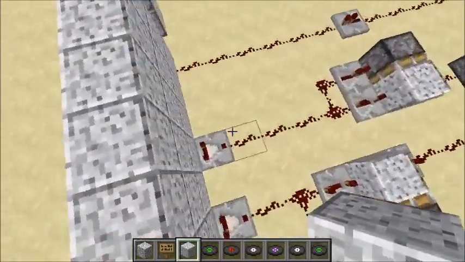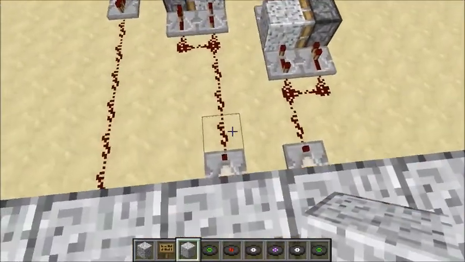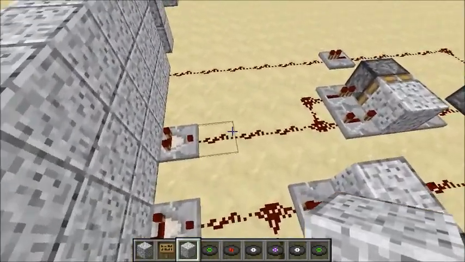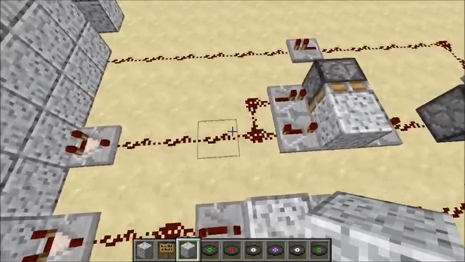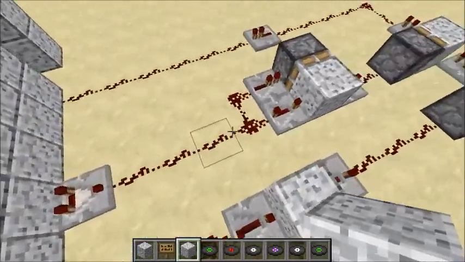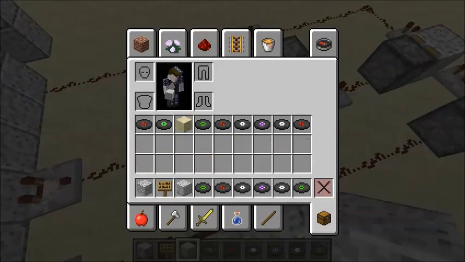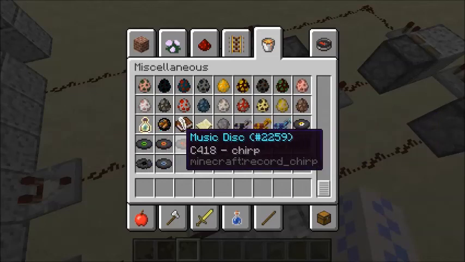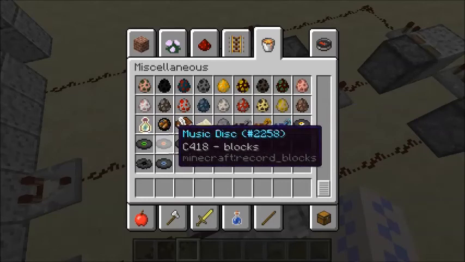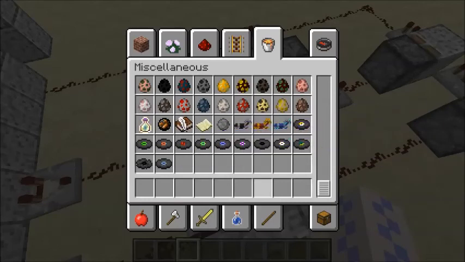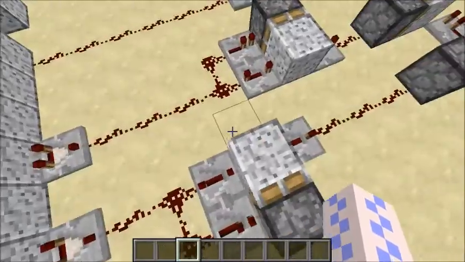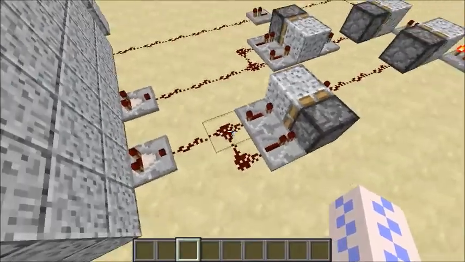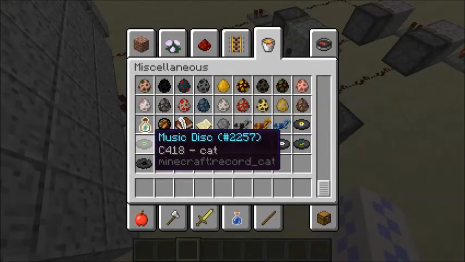Okay, so the easy way to tell what record you'll want to use is the fact that if we want the pulse to be 4 long, if we want a signal of 4, then we go into our miscellaneous tab, and we find the 4th record. It works based on their data values, and so since that's 4 long before we get to the repeater, that is going to be chirp, and since this is 2 long, this is going to be cat.